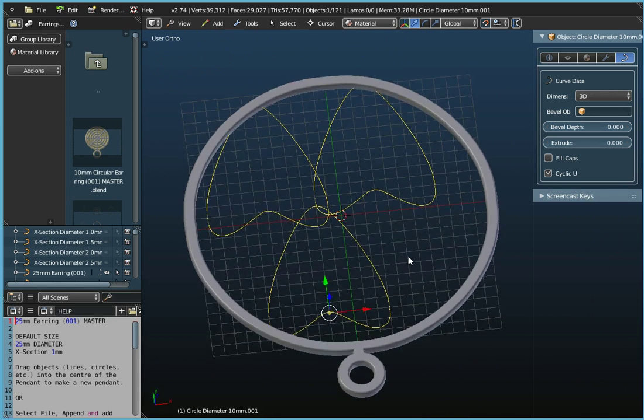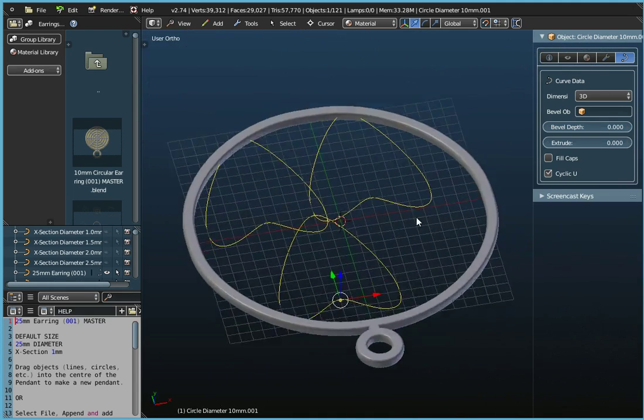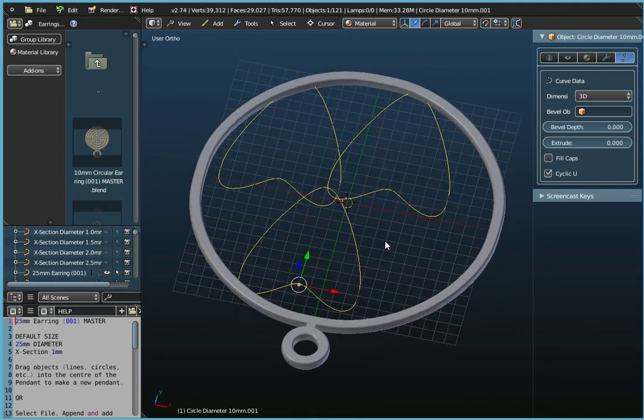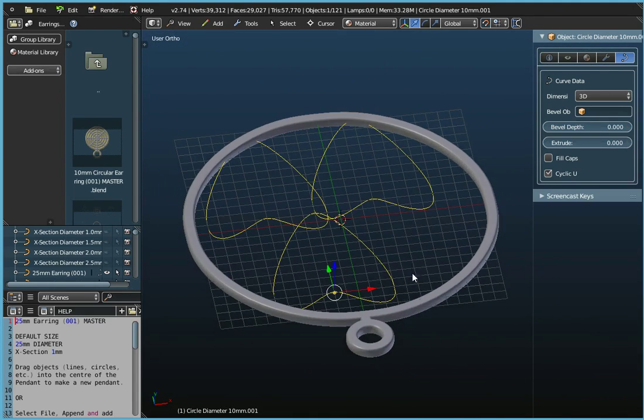Now to change the view, all I'm doing is holding down the center mouse button and just gently rocking the mouse, just to show you the thickness of this earring. Now it's very important that you join these 3 objects to this as the final object.